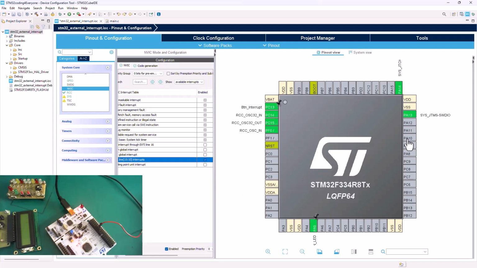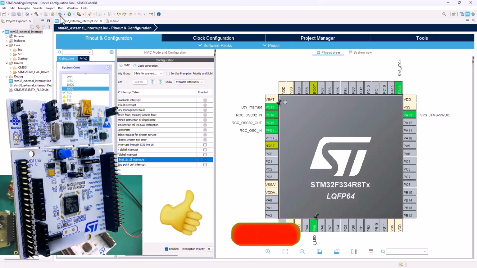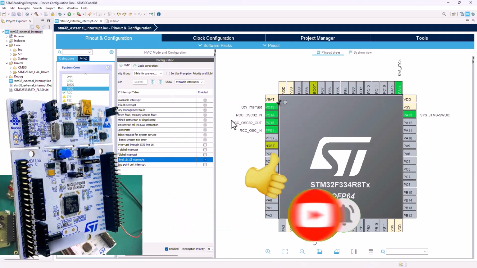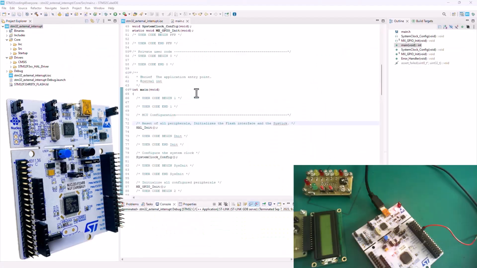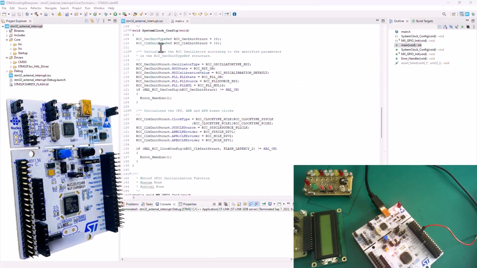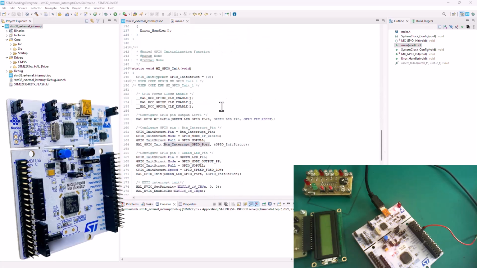So we are basically done here. You can go ahead and generate your code. You just click on code generation and yes. Now you've got your code generated for you with all the configurations. You've got your system clock configuration. We're not going in there.